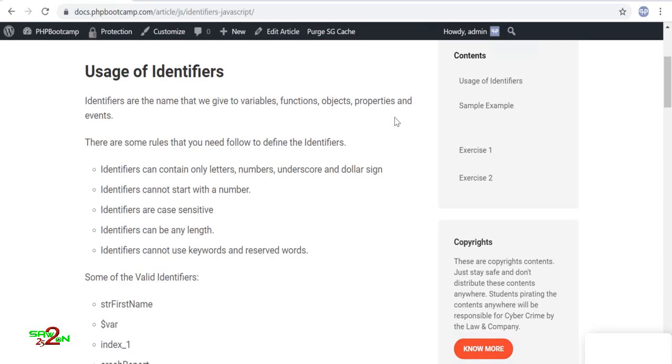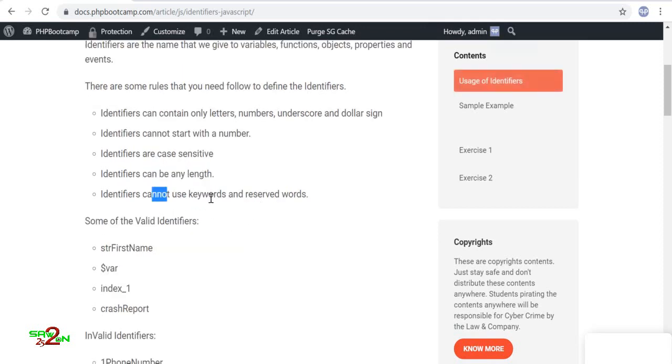So there are some rules that you can use when defining identifiers. Identifiers can only contain letters, numbers, underscore and dollar sign. You cannot start an identifier with a number, and identifiers are case sensitive. It is very important to understand this. We're going to do an exercise to understand that identifiers are case sensitive, meaning you cannot write in any case you want. Identifiers can be of any length, and identifiers cannot use keywords and reserved words. We'll be covering keywords and reserved words and list them all out, so you'll understand you cannot use them as an identifier.